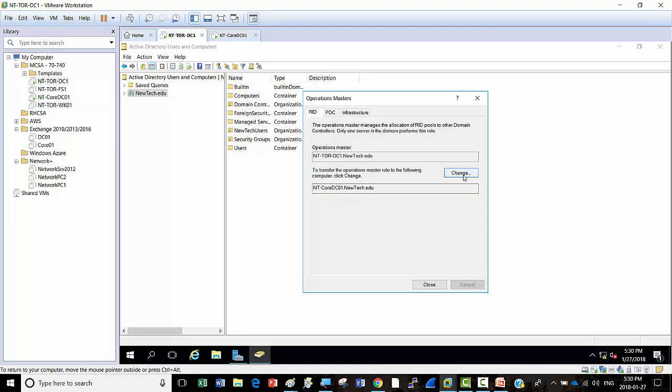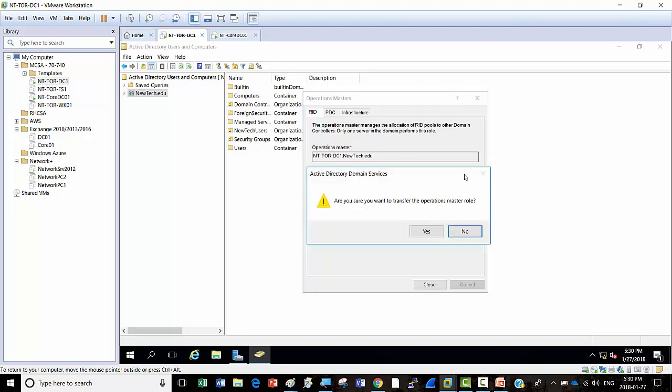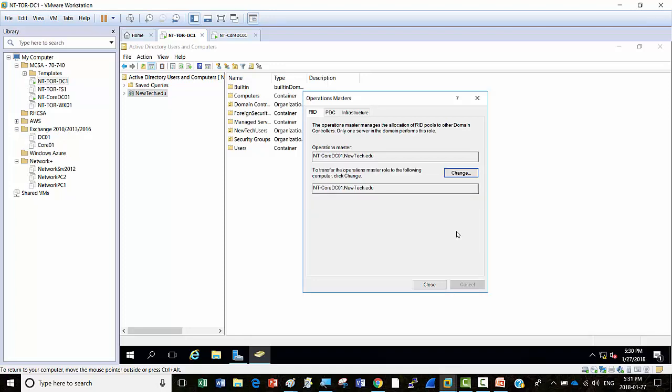So click on Change. It may take a very long time, be careful. Change, and are you sure you want to transfer the operations master role? Click on Yes and do OK. So it gets changed, right? What happened? We did 3 clicks, right? So now the CORE DC became the RID master. Click OK.